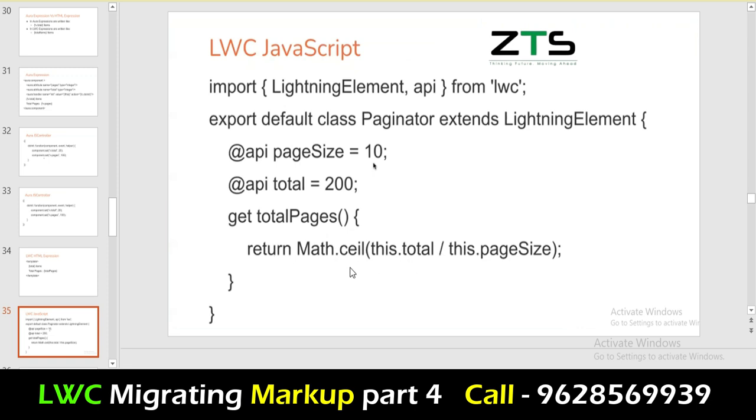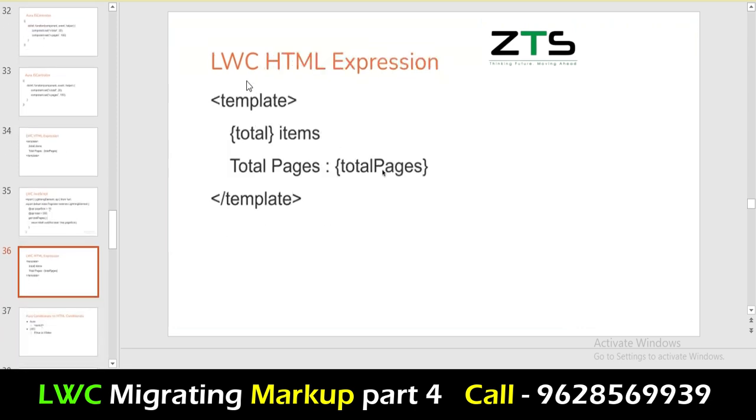This one is the calculation, write the code of return. What is the type of return value? So it is the return method, math dot ceil total. So this one is the implementation, practically, so we can better understand. So return math dot ceil this dot total and this dot page size, it is the calculation, right? It is the understanding of the annotations. API is the annotation. In LWC you use the annotation directly. And LWC HTML expressions.